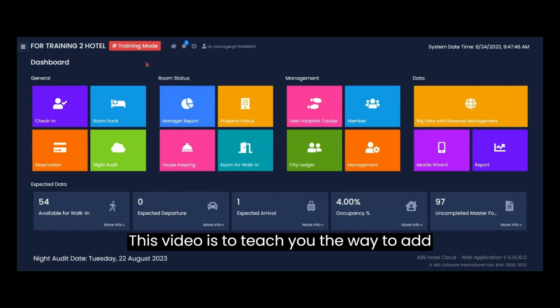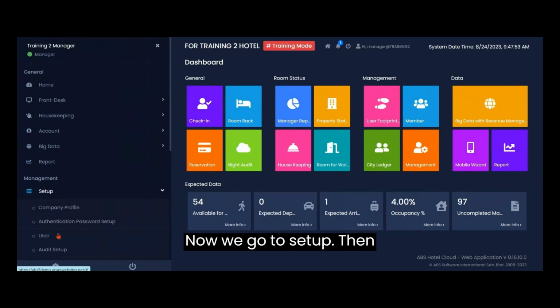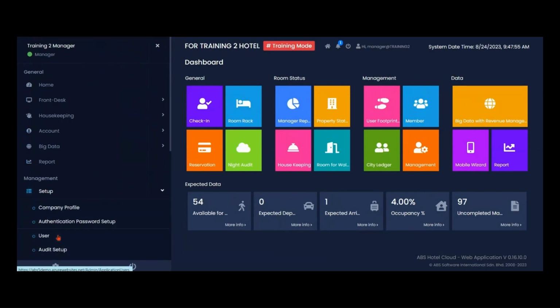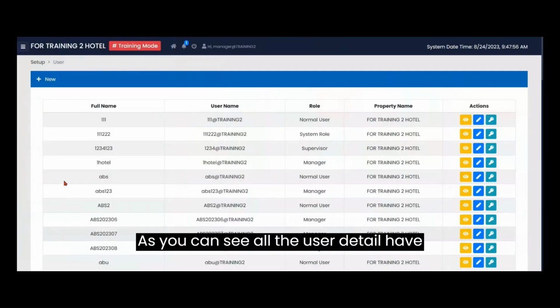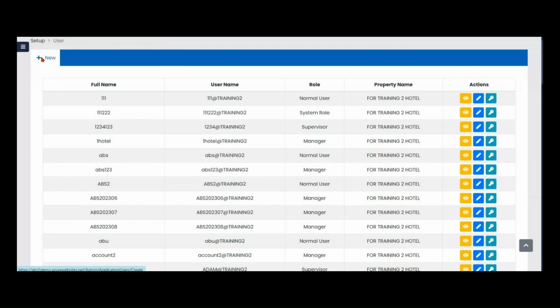This video is to teach you the way to add a new user in the ABS system. Now we go to Setup. Then, choose User. As you can see, all the user details are shown here. Now we go to add a new user.